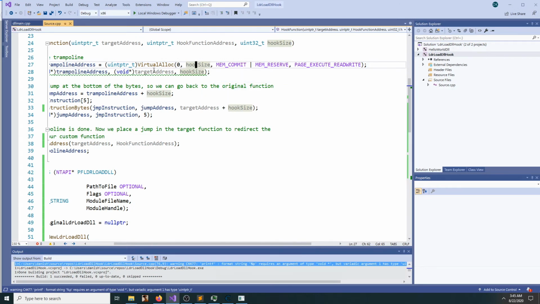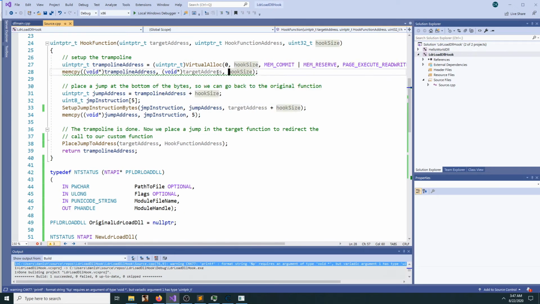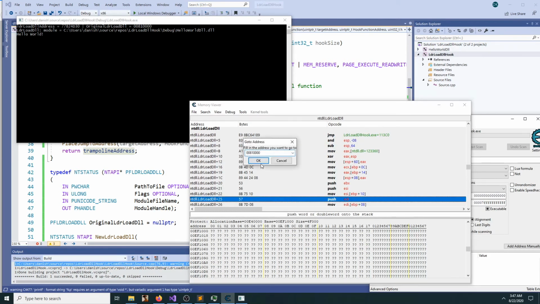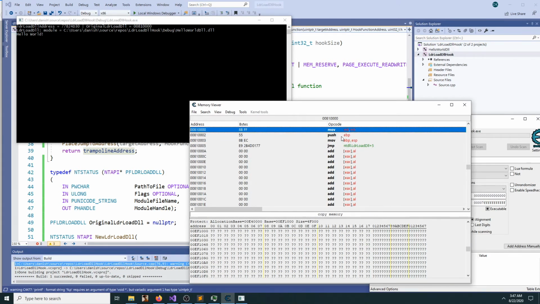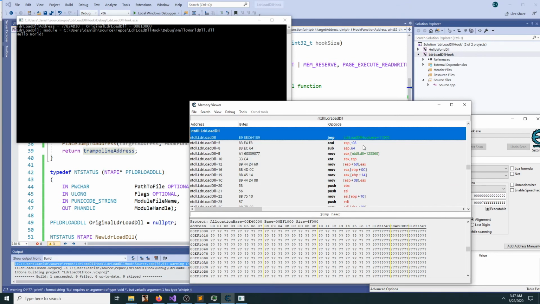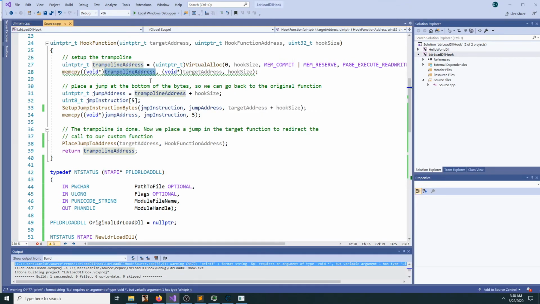The next parameter is the allocation type. This is where we set the page access. The execute permission allows us to execute the code, and the read and write permission allows us to read and write from the address. And then we copy the bytes from the target function to the trampoline address. So basically, as you can see right here, those are the bytes on the trampoline. These bytes are actually copied from the original function, from right here. So we are copying the bytes from the target function to the trampoline.